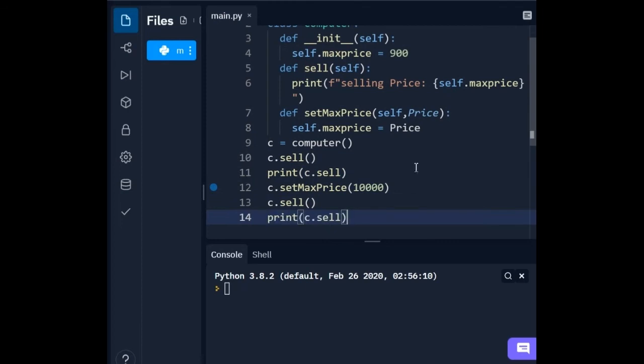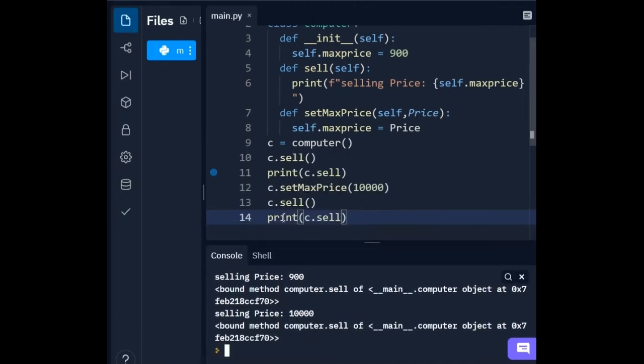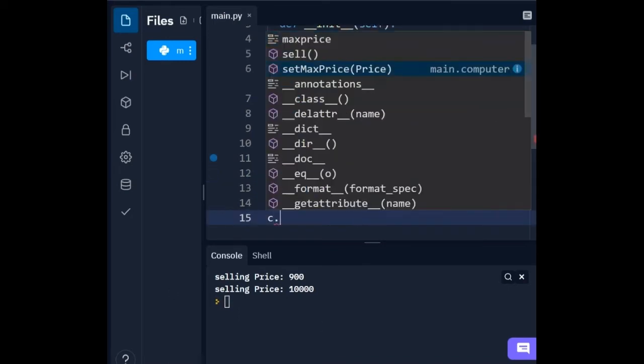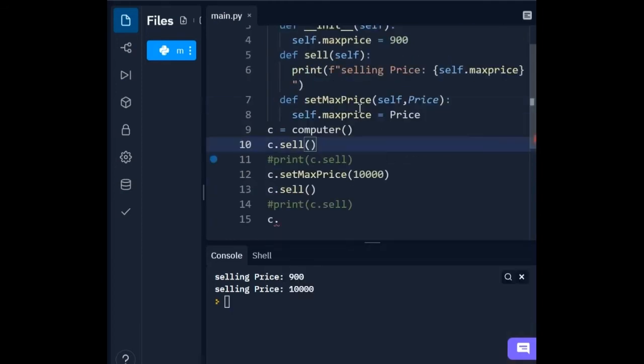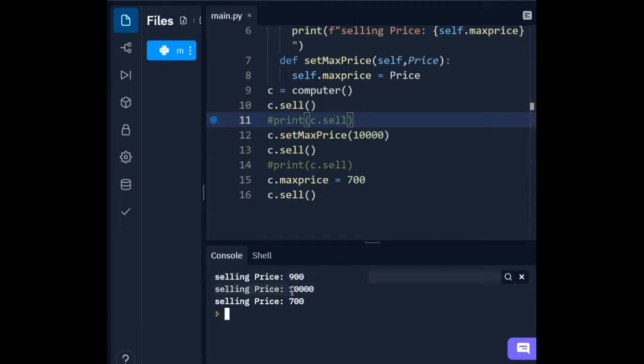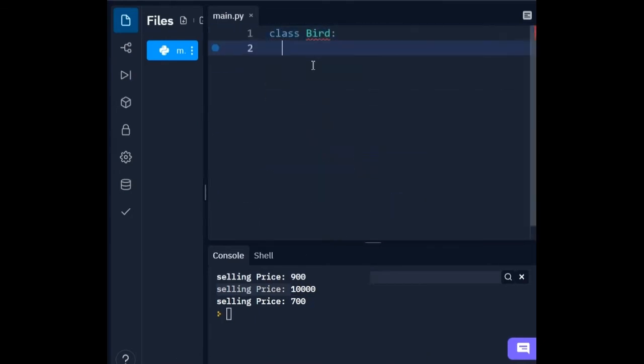Okay, so we print, and same thing as this. You can see no need for print because we have already written that print, so everything is right. So we have changed the value, as you can see. That is encapsulation. Again we can change the max price to 700, and it will also change, right? So same thing. Okay, so it's changing.